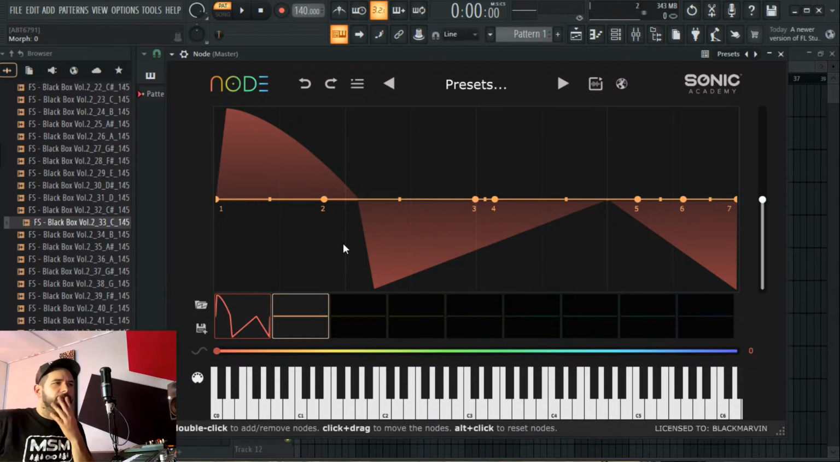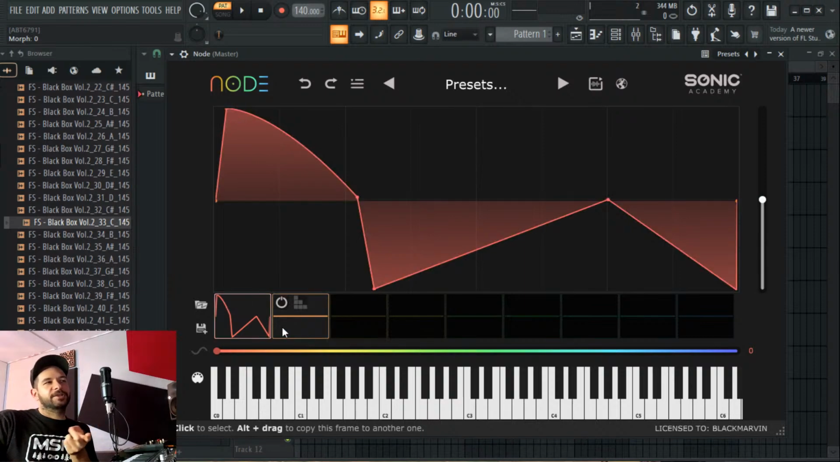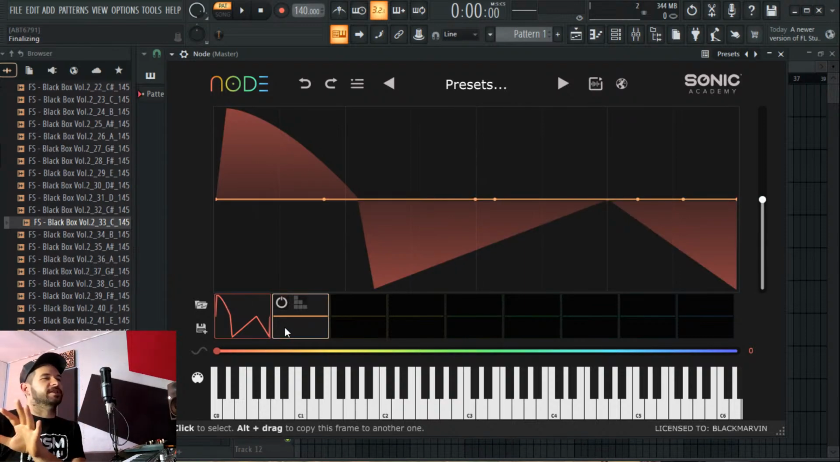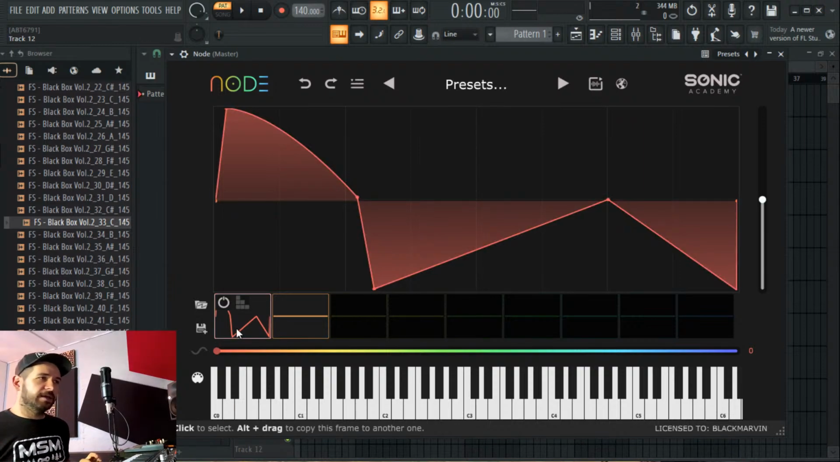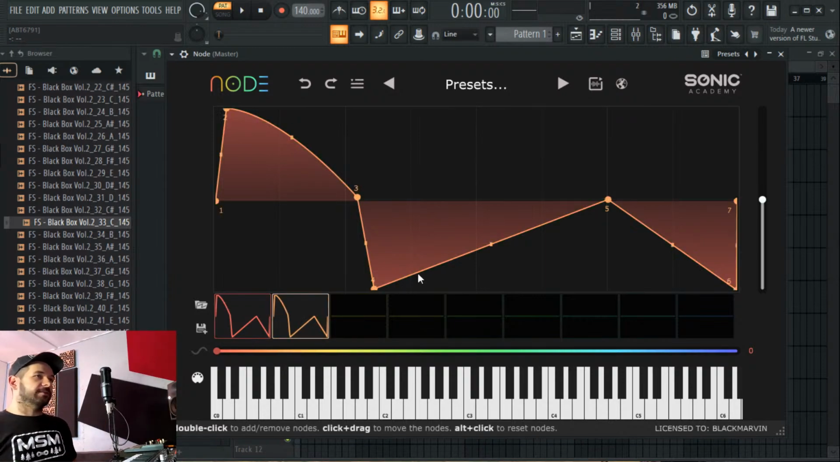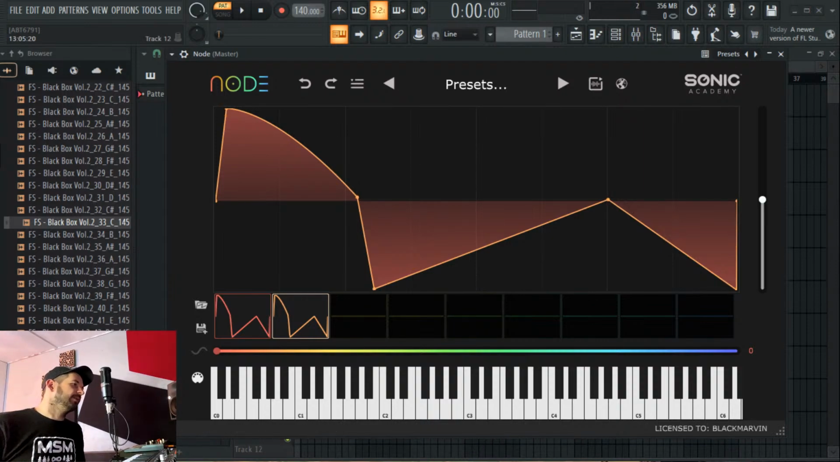Hello. So yeah, I think the idea would be to have this one be a slight variation of this one, so it transitions and morphs nicely into the other wavetable. It says Alt plus drag to copy. Nice. So basically we have this copy, and we can make our slight variation with this one.